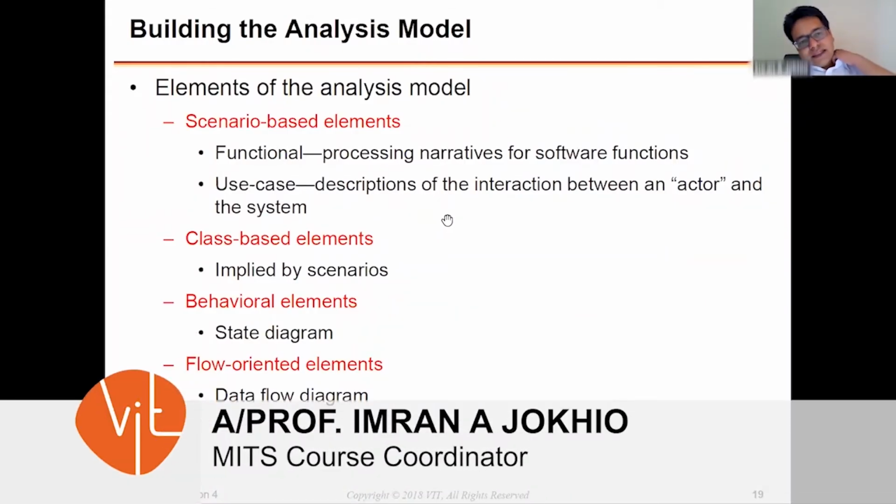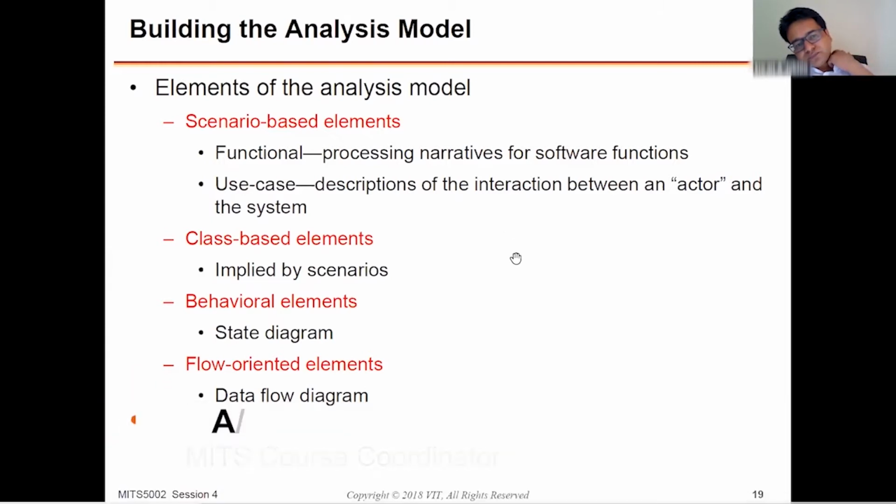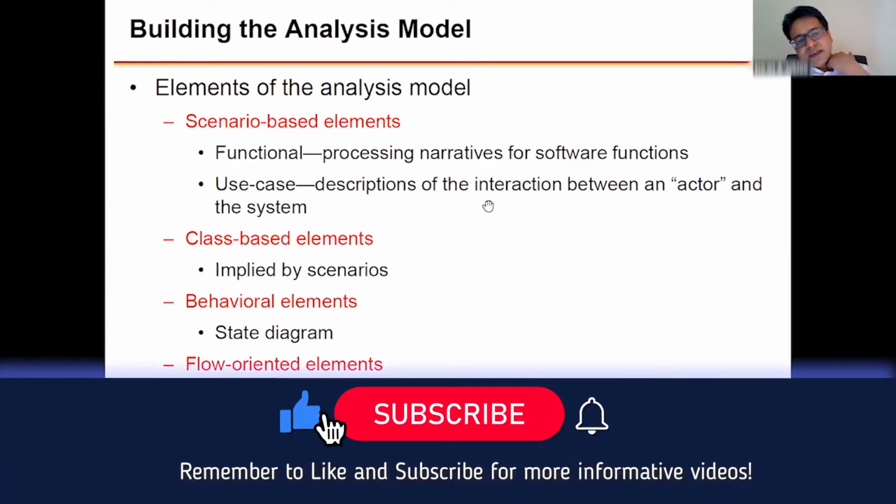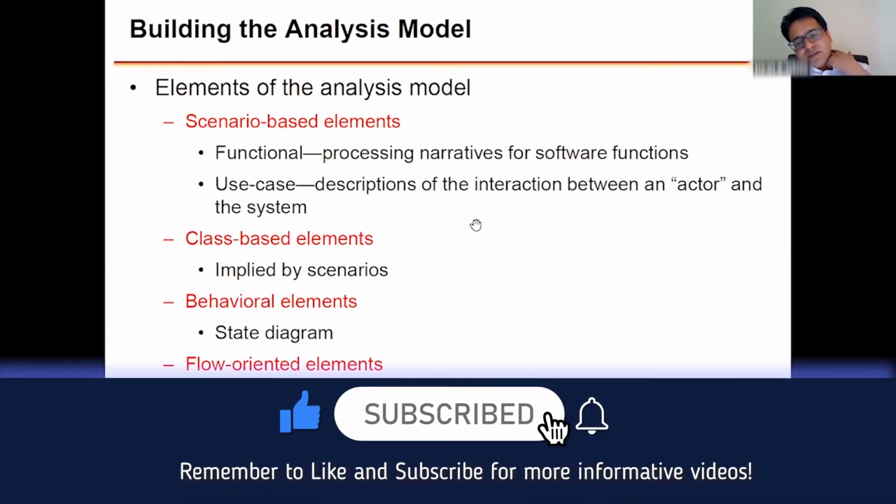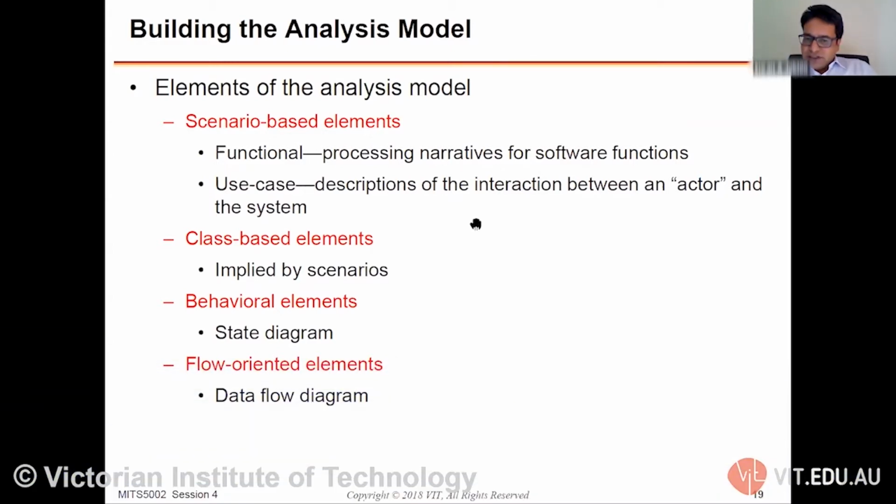So, building the analysis model. We create, in analytical models, the scenario-based elements. For example, functional processing narratives of the software functions. So you really describe that for an ATM, as I gave you an example. There you describe the processing, how the processing happens, and the use case gives you a description of the interaction.